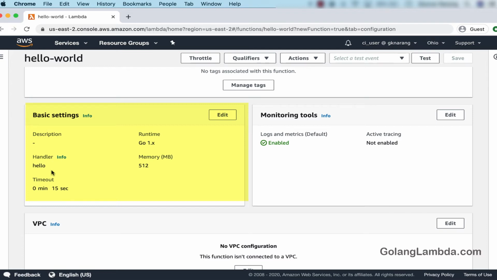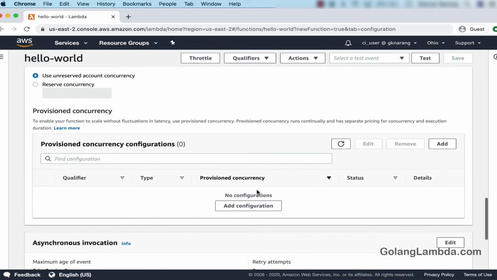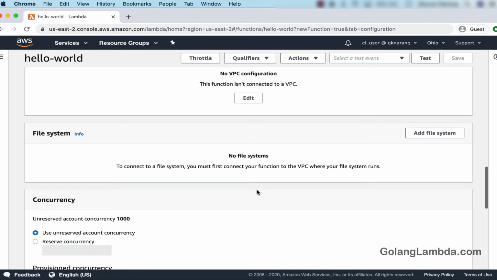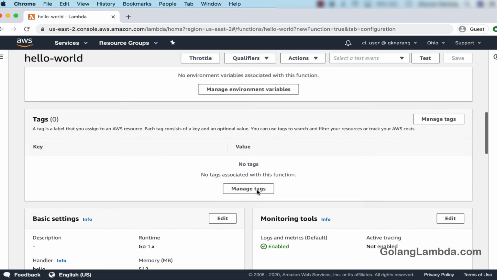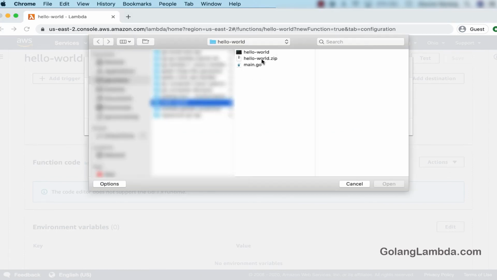By default, the timeout is set to 15 seconds, and at the time of recording of this course, this timeout can go up to 15 minutes. Down below, you have more sections for VPC, concurrency, etc. Those sections are not covered in this lecture, but we will cover them in future lectures. Now let's upload the function binary. As you can see, there are two options. First is to upload a zip file, and second is to upload the binary using an S3 bucket. For this lecture, you will use the zip method. So choose upload zip and select the binary zip file.